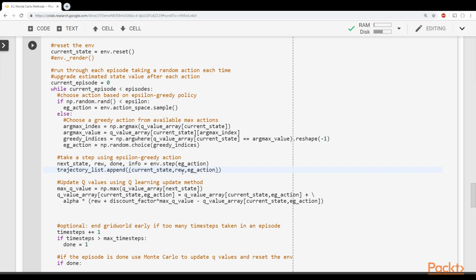So we're appending to that trajectory the current state, the reward, and the epsilon greedy action. And then in the Monte Carlo update function, we're going to use that trajectory to update our Q values. Before, in the last section, when we updated the Q values using Q learning, we did that every step. But we're not doing that here, so we're going to delete that.